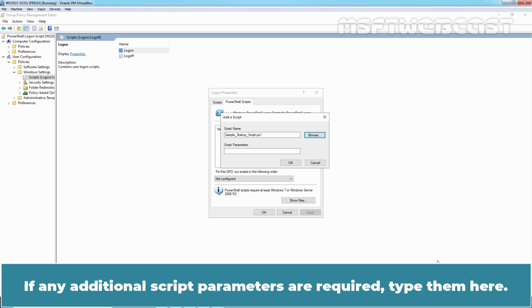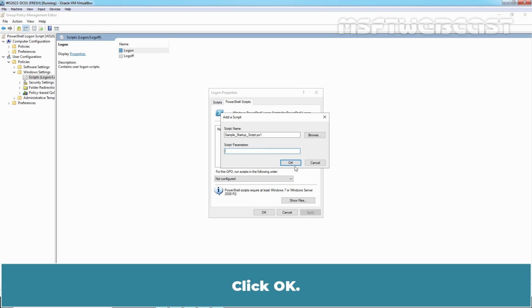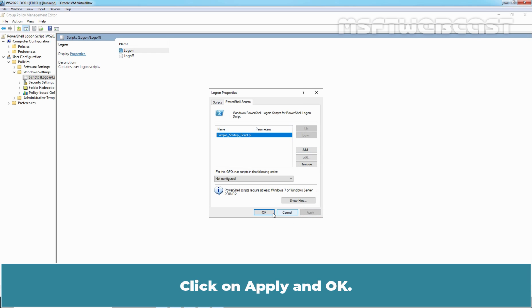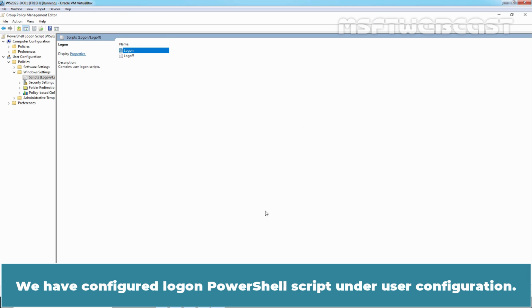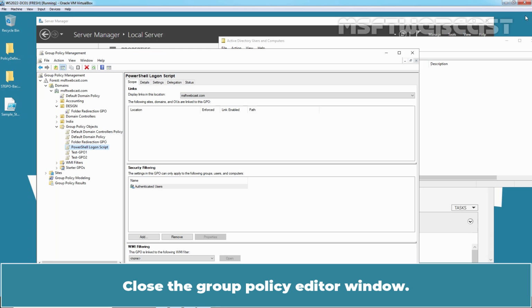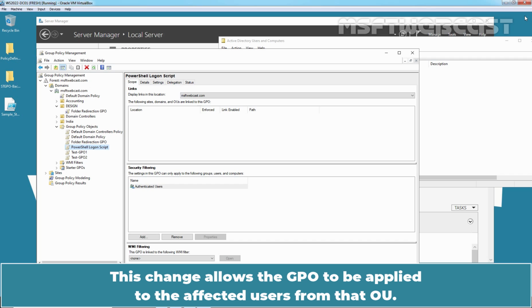If additional script parameters are required, type them here. Click OK. Click on Apply and OK. We have configured the Logon PowerShell script under User Configuration. Close the Group Policy Editor window. The next step is to link the GPO to the targeted OU. This change allows the GPO to be applied to the affected users from that OU.